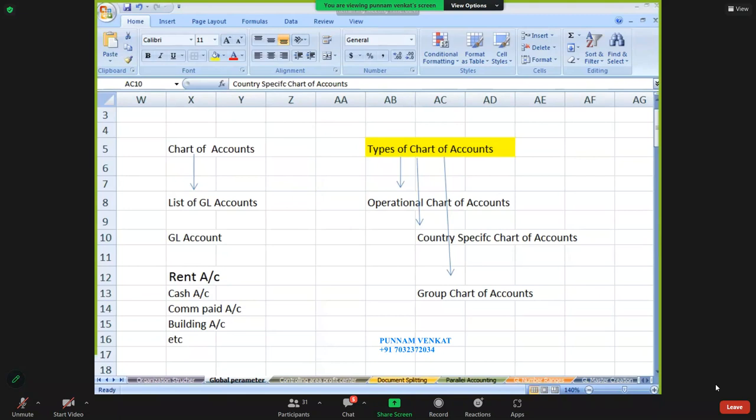For example, GST GLs. GST GLs we can use only for India. Legal expenses, we can use for a specific country. For example, every country has specific taxation, so the tax GLs we can use only for a specific country. Legal expenses GLs we can use for a specific country. That type of GLs we call a country specific chart of accounts.